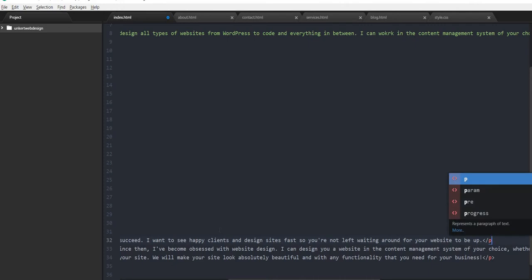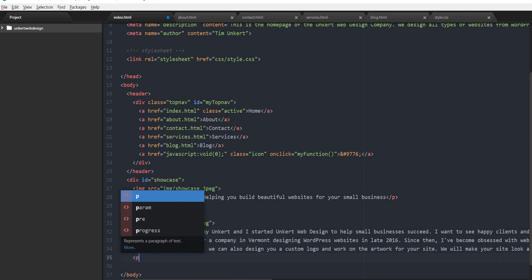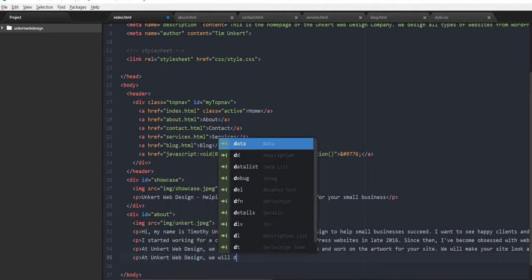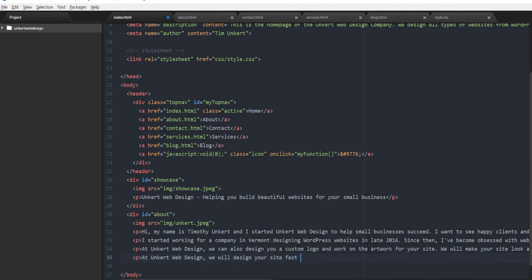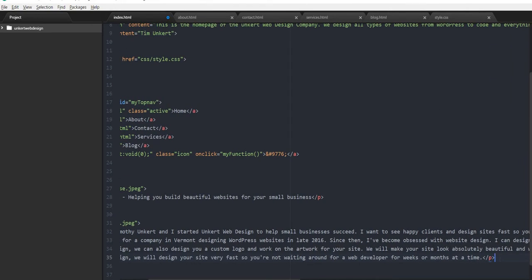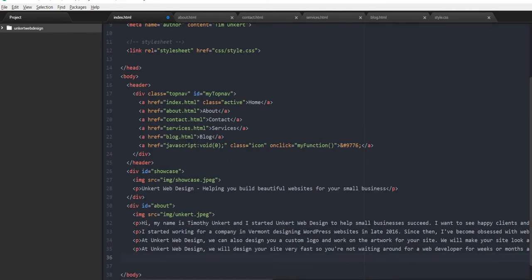And the cool thing about Atom is when you put a bracket the wrong way, it lets you know because it doesn't highlight it. So the other thing, this is at Unkert Web Design. We will design your site very fast, so you're not waiting around for a web developer for weeks or months at a time. All right. Okay, and then we'll close out that div.